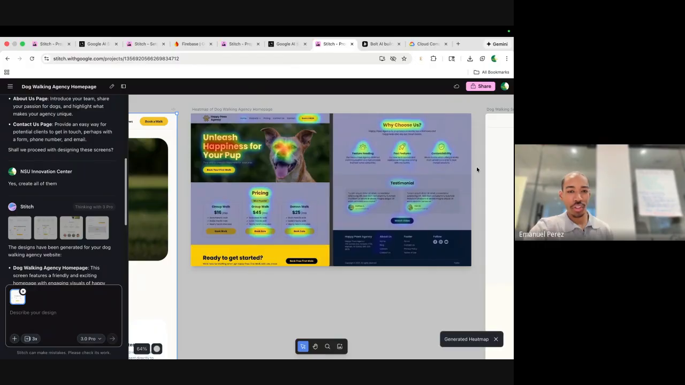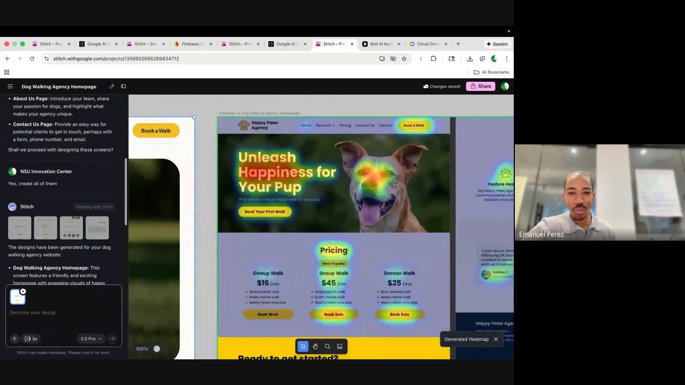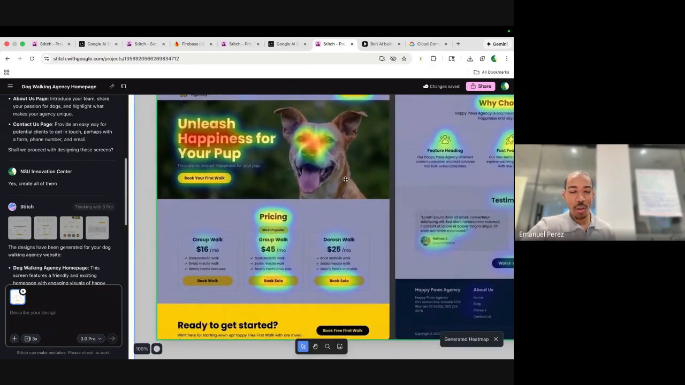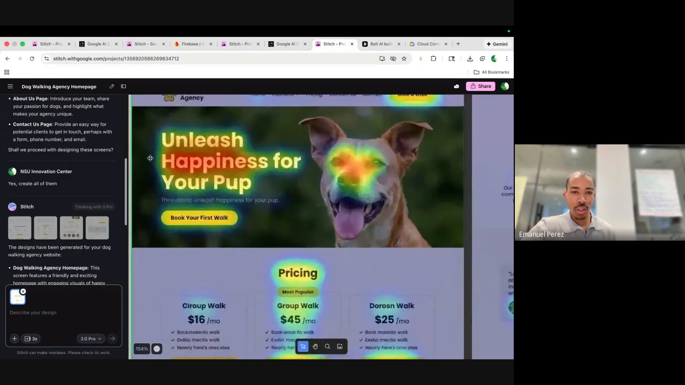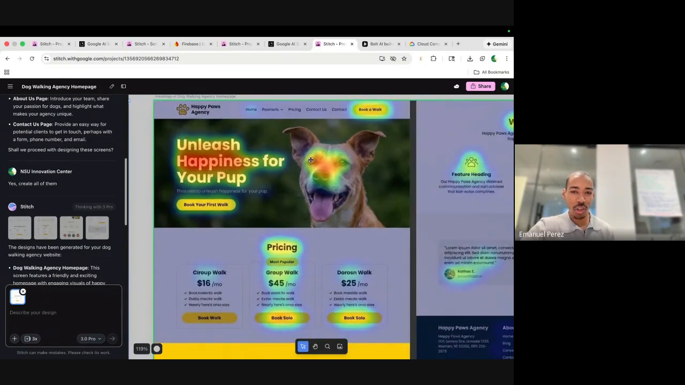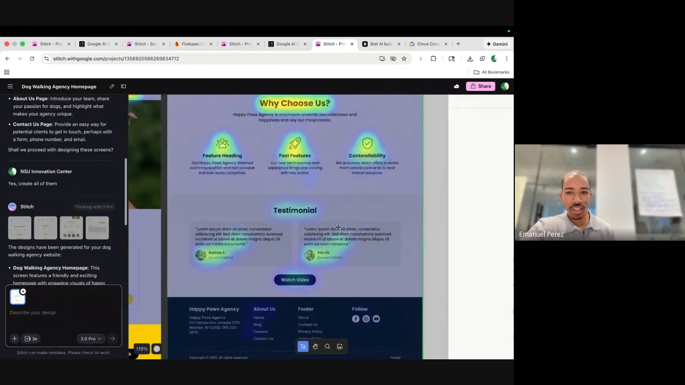I thought this was the coolest thing. So it completely changed our dog. We went from a golden retriever to another type of dog with raised ears. But we can see where the focus would be from our app, where the users would look. Instead of clicking, I think this is where the eyes would be drawn to. So we have our header here, our call to action here, of course the dog, because this would make me smile, pricing options, and then the next page, testimonials.